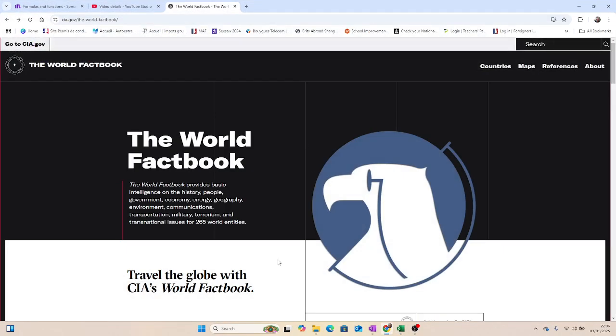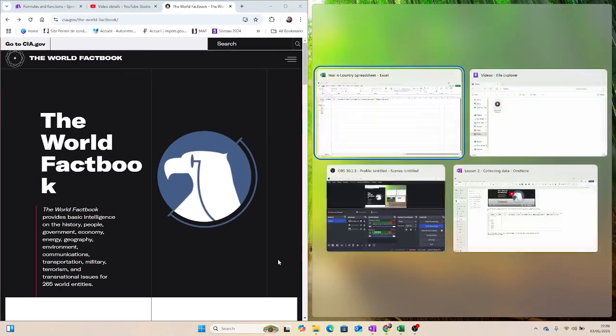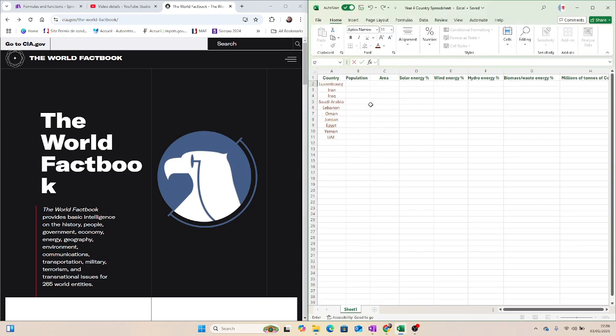On the keyboard, press and hold the Windows button. Press the left-hand arrow key, moves it to the left-hand side. Select Excel, that moves to the right-hand side. Now we can look for our information.